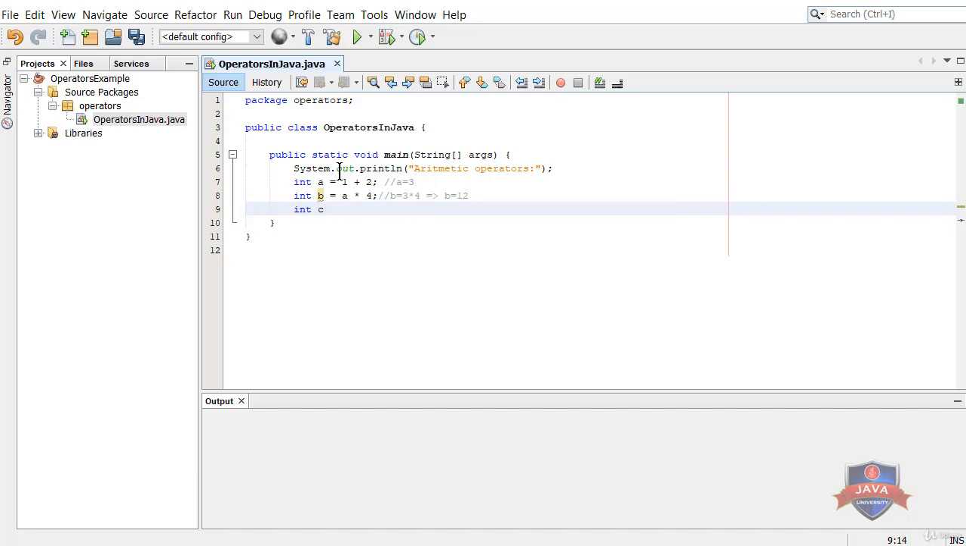After that, we define a variable called c. In this case, this is the result of dividing b between 2, and the result is 6. In this case, the division gives an int result, not float. We will see later how to get a float result in case it is necessary. But in this case, the division gives an int result.